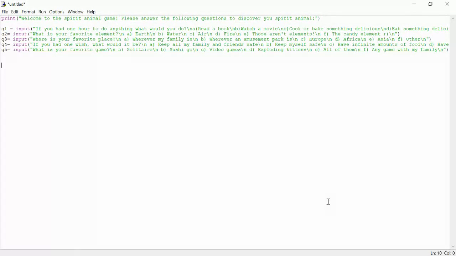I chose to have 6 different options for spirit animals, which are a Python, a fox, a rabbit, an otter, a pig, and a panda. For each of the questions I asked my user, I chose to have 6 different answers. In the first one I have: read a book, watch a movie, cook or bake something delicious, eat something delicious, do a craft, and watch videos on YouTube.